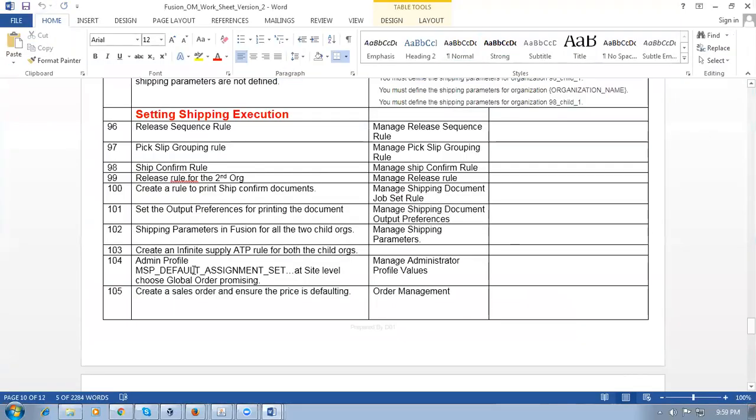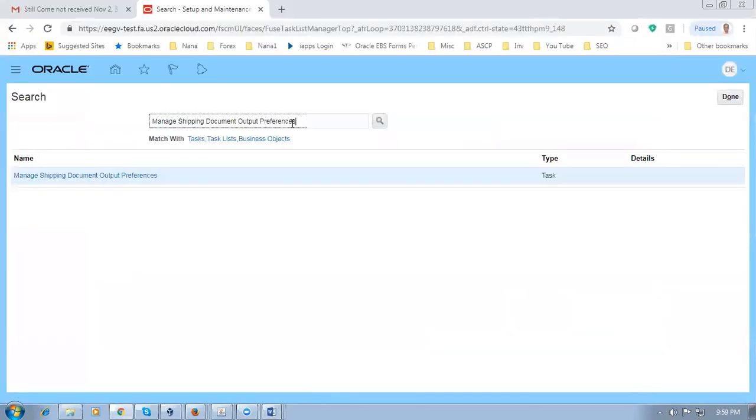Now we will do the shipping parameters. That is the final one. So we will create the release sequence rule, pick slip grouping rule, ship confirmation rule, release rule, then the shipping documents, and finally the shipping parameters. So we'll now go and do the shipping parameters. We have to create the shipping parameters, so manage shipping parameters now.